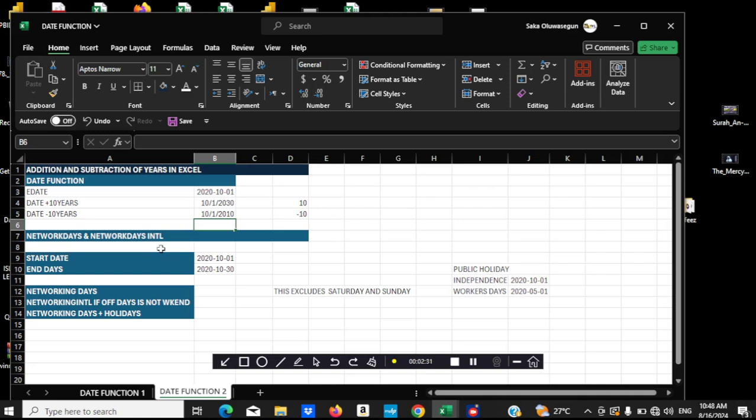Now the next one is NETWORKDAYS. We can use this one to know the number of days workers work. The number of days you work for a particular month, or for a particular year. You can even use it to know the number of days you are going to work from the day you start your work till the day you retire. So you know the number of days.